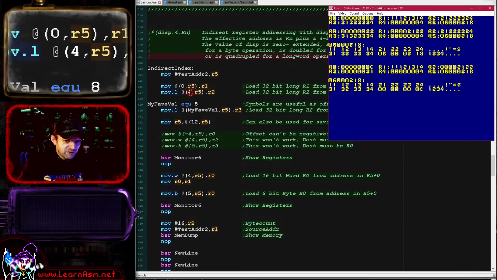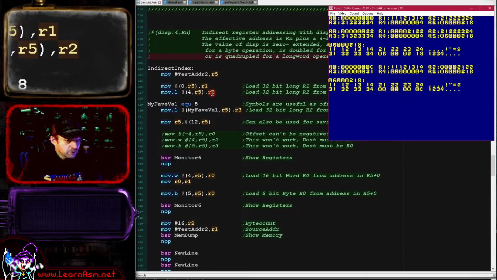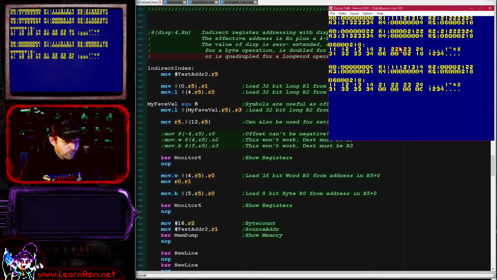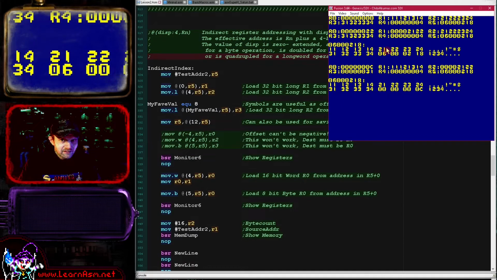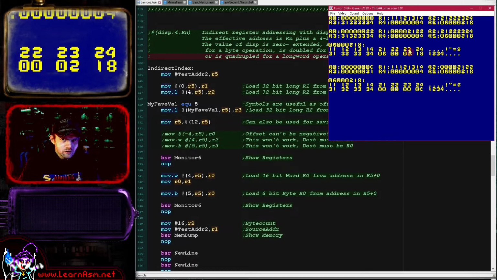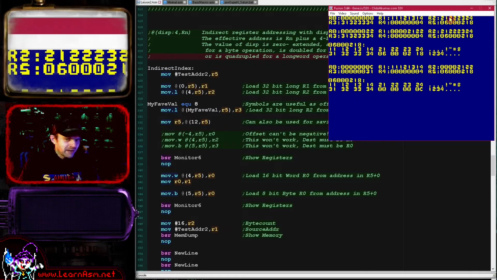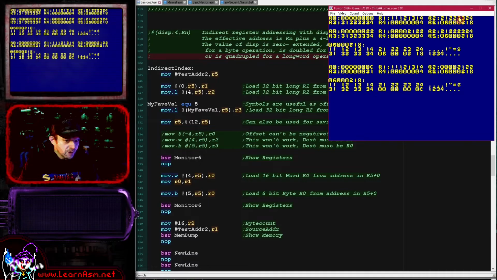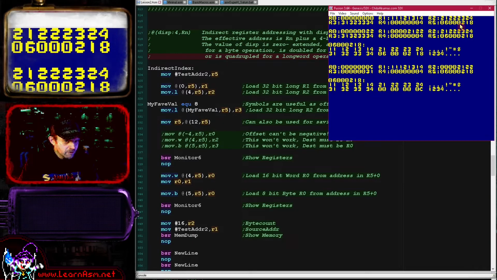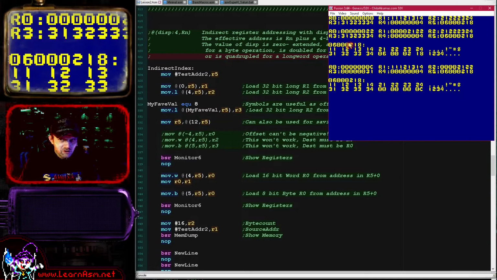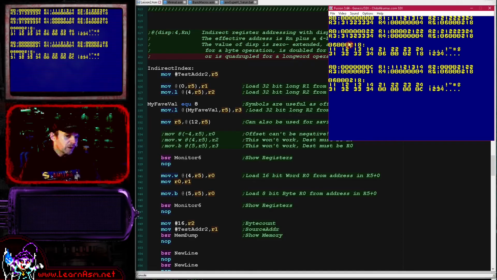We're then loading from offset 4 into R2 here. So what is offset 4? Well, you can see those are the first 4 bytes. The second 4 are 21, 22, 23, 24. So that value has been loaded into R2. But it's important to notice that the value in R5 does not change throughout this. R5 still points to the start of that range. So R5 is completely unchanged by this.